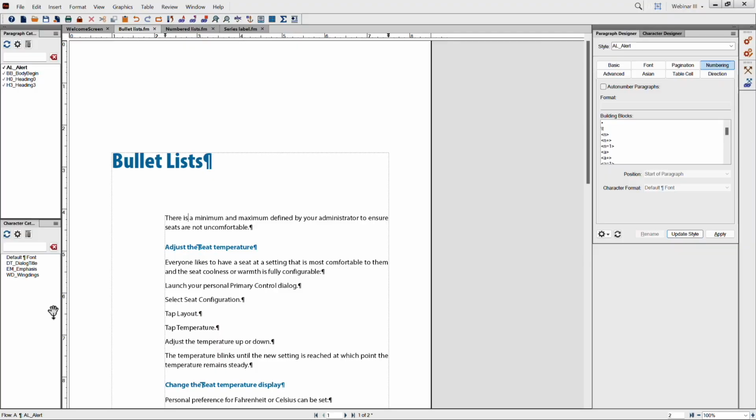and let me show you the most basic, easiest way to start using auto numbers. So my cursor is sitting here on this first paragraph. It's using a style that's called AL Alert. Over here you can see AL Alert, and none of the auto numbering has been turned on yet.